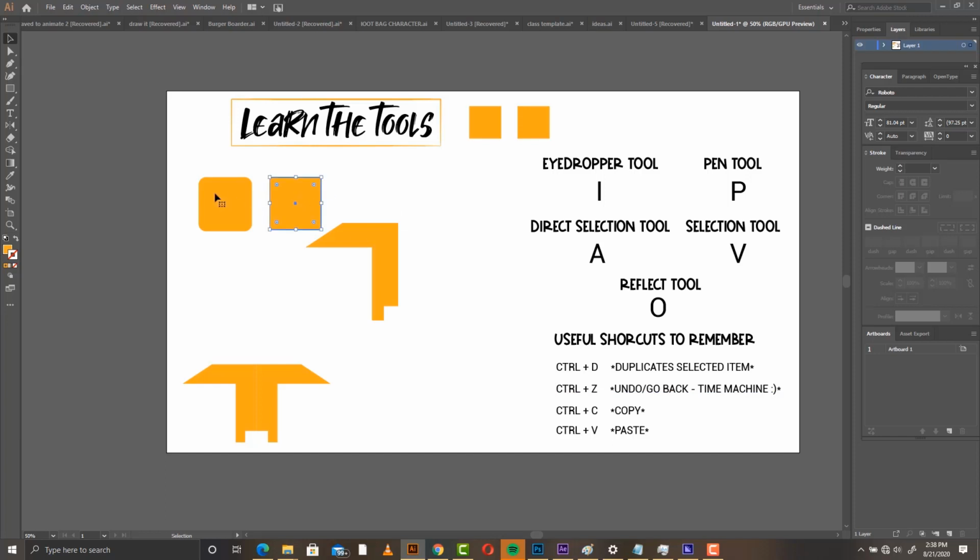Now you're gonna see me doing stuff and then it just magically goes back to what it was. Ooh, poof. Nope, it's not magic. I'm actually pressing Ctrl Z. And that is one of the useful shortcuts to remember. Please pay attention because that is something you guys are going to be using very often.